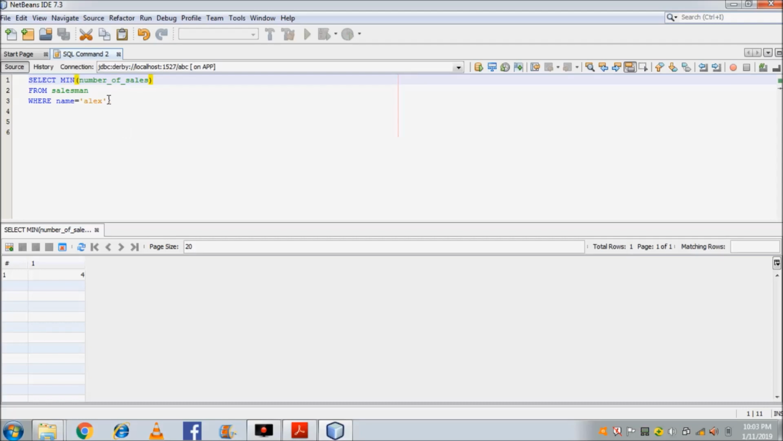Now I want the minimum number of sales done by each salesman along with his name, right? So what do I need to do after this keyword select, right? So in the select clause I will have to write the name of the column name, right, comma, and then I will use this function min, right, and the input parameter of this function min is the name of the column number of sales, and after that I will write the from clause.